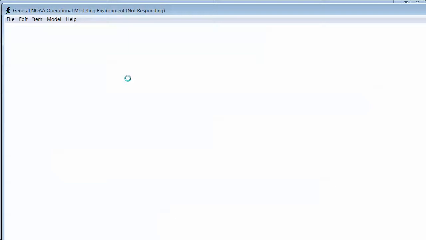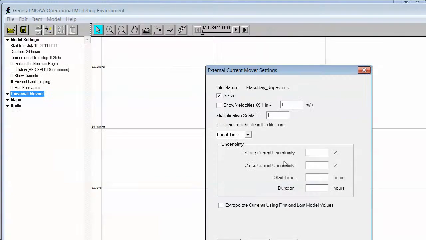Once that file gets loaded, you will have the ability to do the spill tracking. I'm going to pause it here just for a second. Okay, so that actually took a couple of minutes on my computer. It'll vary with how fast your computer is, but when it finally loads, you'll get a box that looks like this.